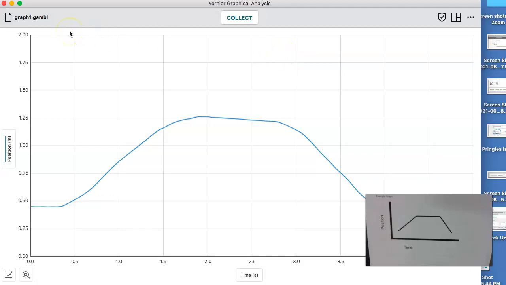Then I'm going to take a screenshot of it, Command Shift, and then on mine it's 4, and take a nice screenshot, and then keep on going with my lab. I hope this helps.